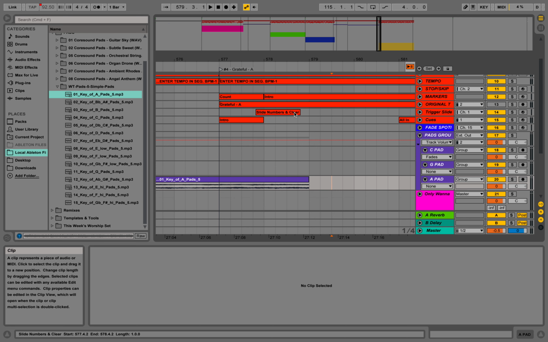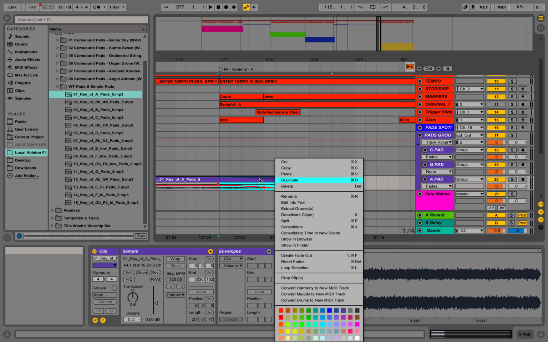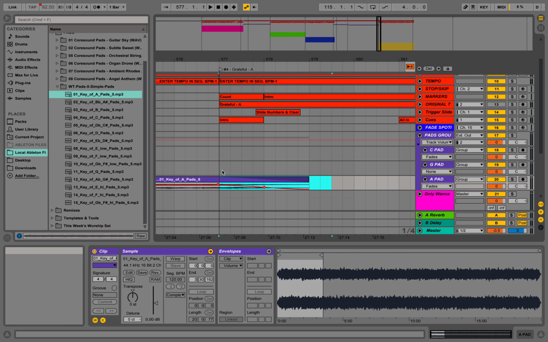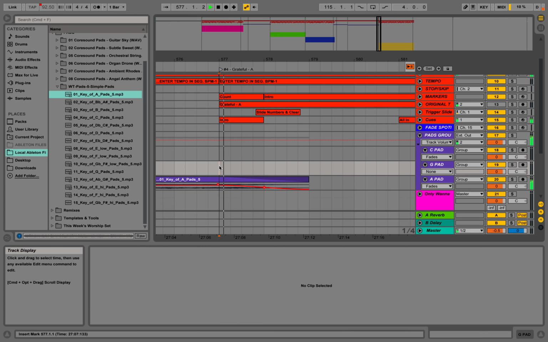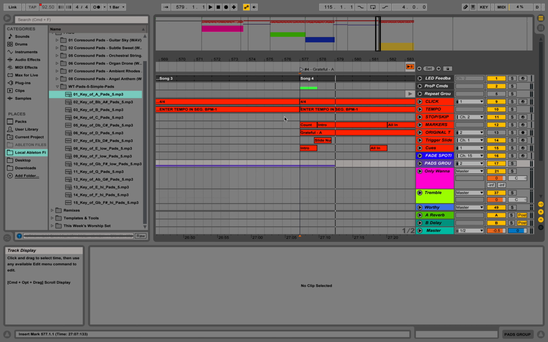of the multi-track and select the end of it. Command Option F will create a fade. And again, you can find that by right-clicking on the clip and create fade out. So I'm going to just listen to this and make sure it sounds good. Intro 2, 3, 4. That sounds really smooth.